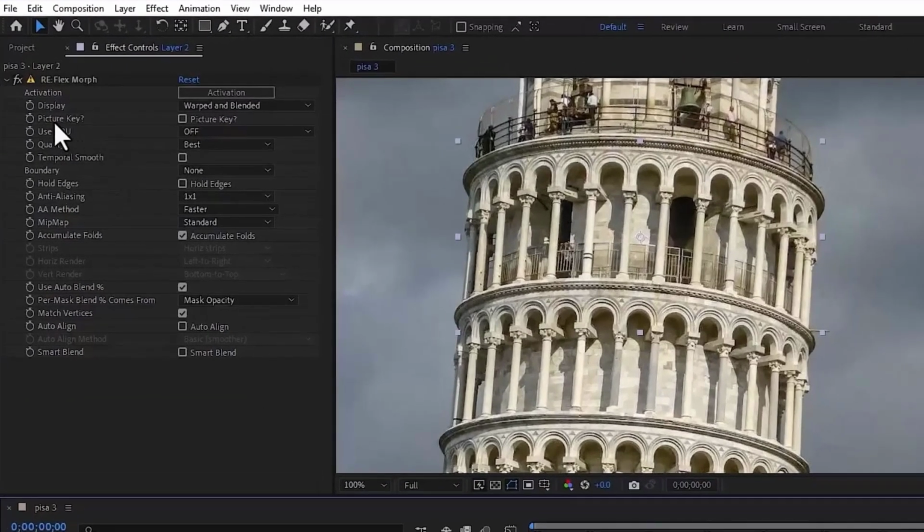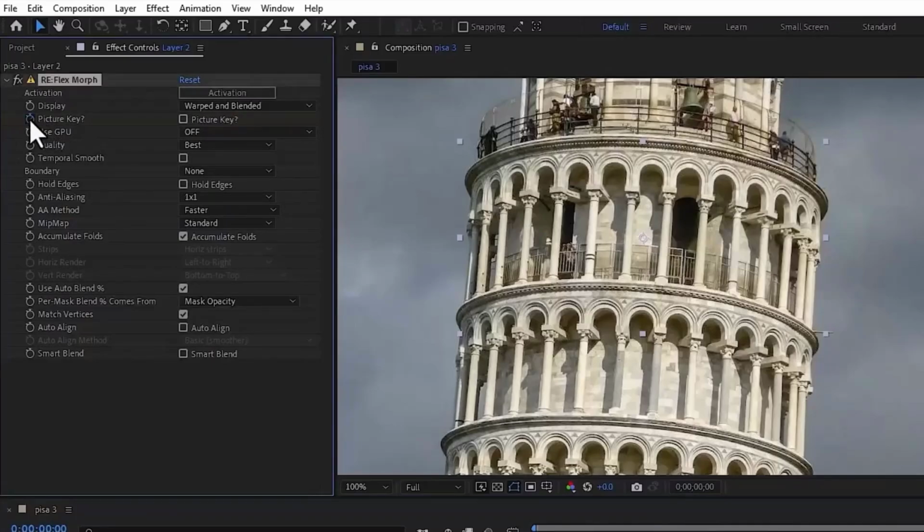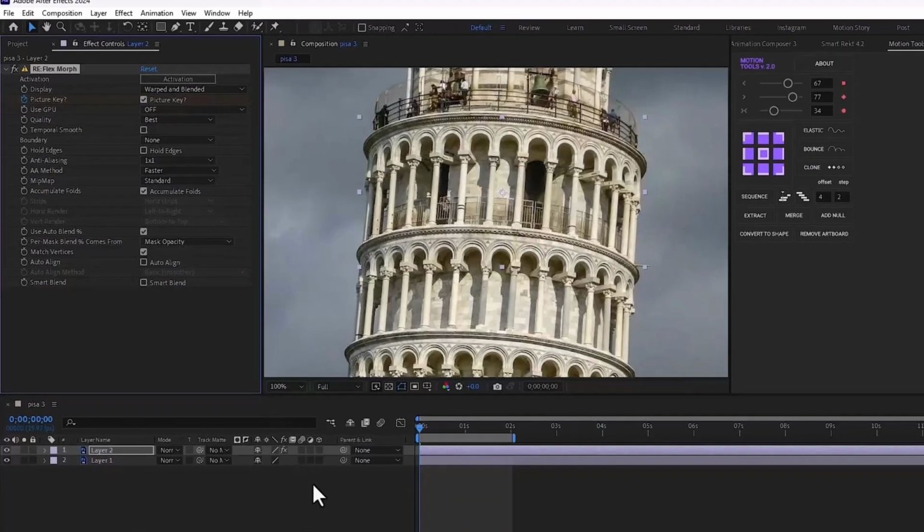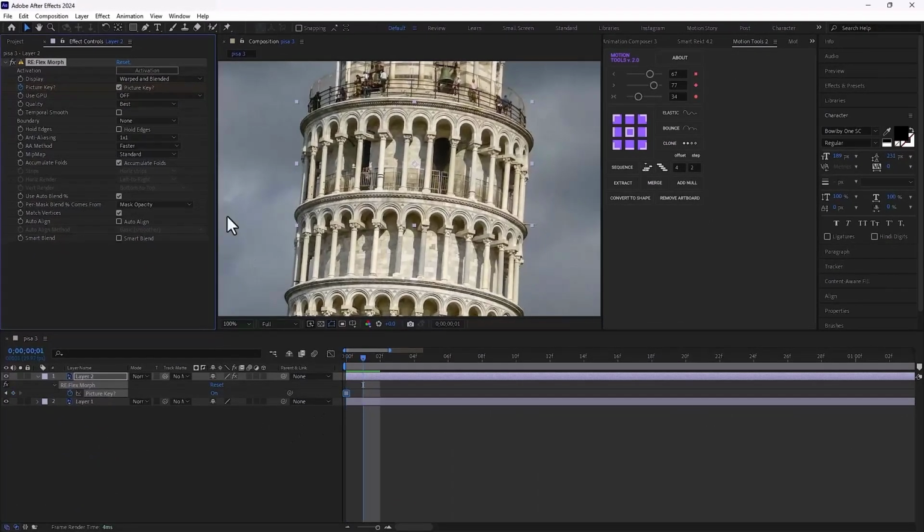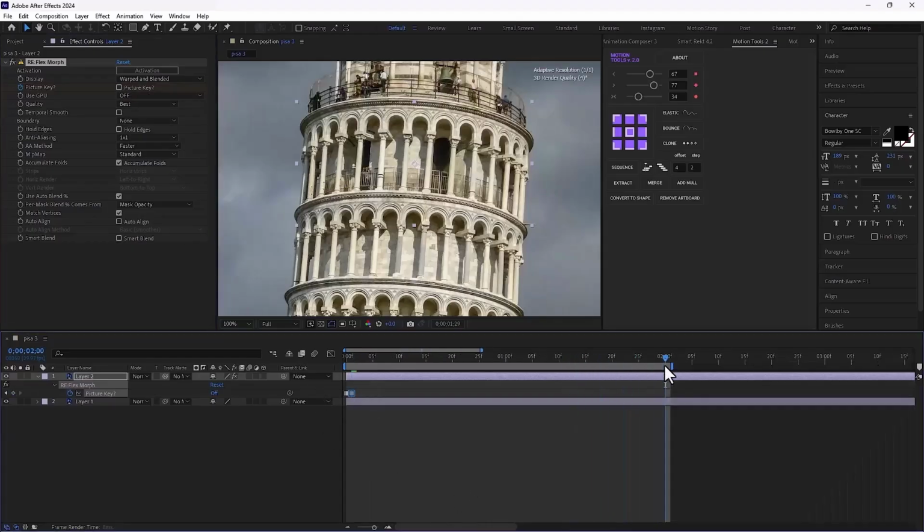Now, animate the picture key parameter. Turn it on in the first frame. Turn it off in the second frame. And then back on again in the final frame. That's the basic setup. Now, let's get into the details to make this effect look great.